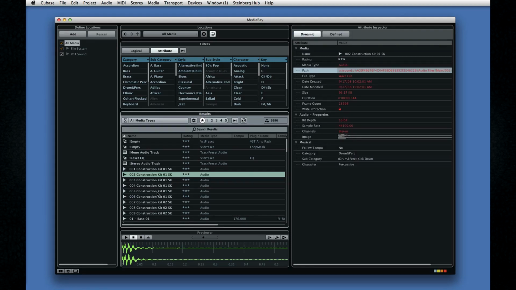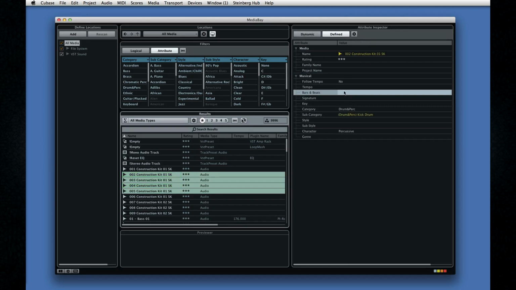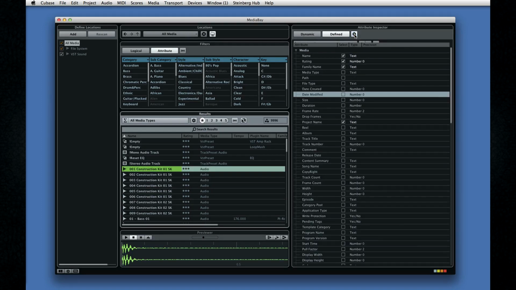Yellow just means that multiple files are selected with different values. Usually you edit a value by double-clicking, but some use drop-downs or context menus. You can tag any number of selected files at the same time. You configure the Attribute Inspector by clicking on the gear icon.